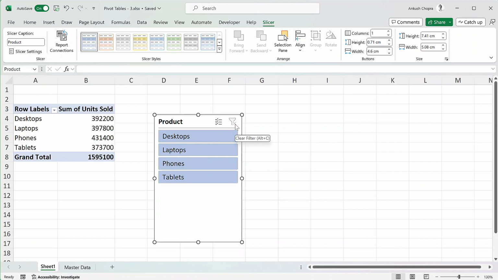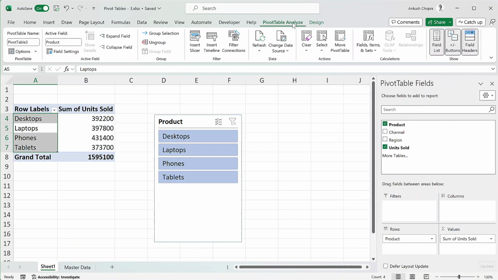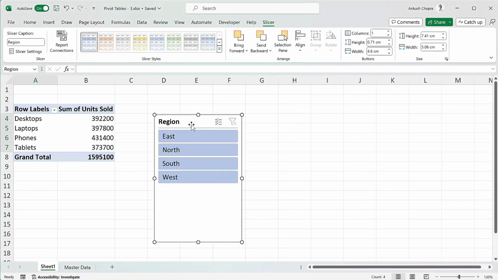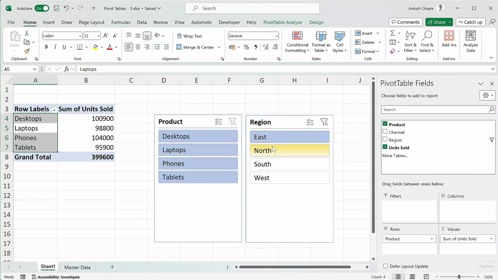Now let's add another slicer. Click on the pivot table and go to PivotTable Analyze. Click on Insert Slicer. This time I will add the region slicer. Now I can select the region for which I want to see the data. In fact, both the slicers are functional.